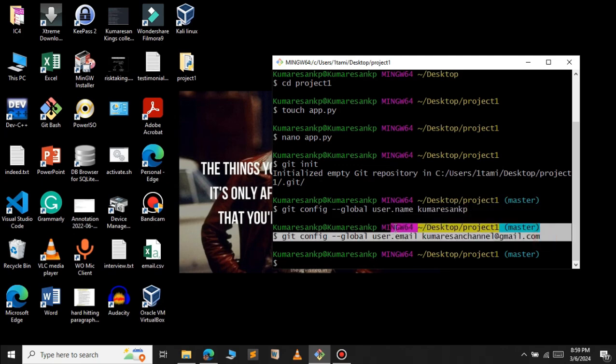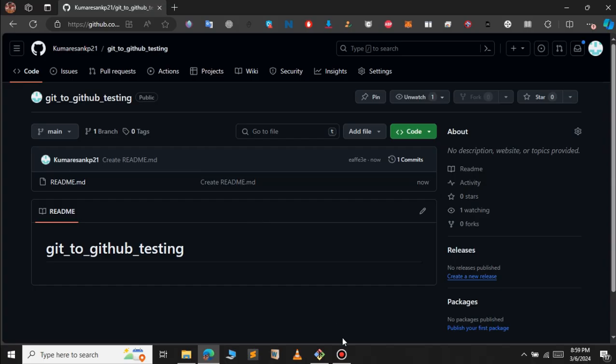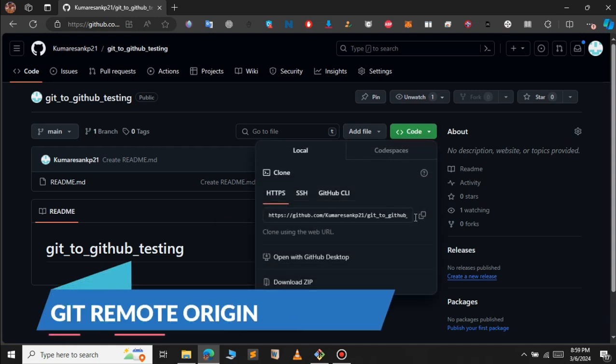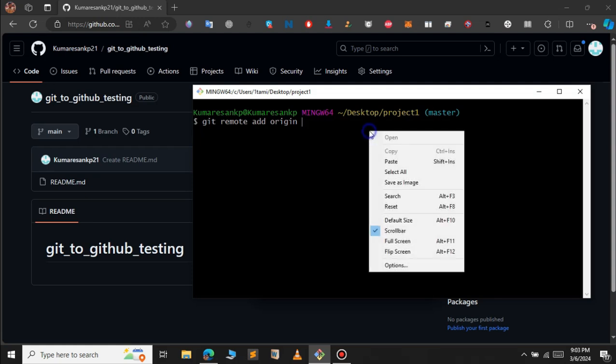Next we are going to make a connection to the repository that we need to work on. This is the repository that we are going to work on, so we will make a connection. Just copy the GitHub link and come to the Git Bash. Now we need to establish the connection between this Git and GitHub. For this I am going to use the command git remote add origin. Just paste the link that we have copied.